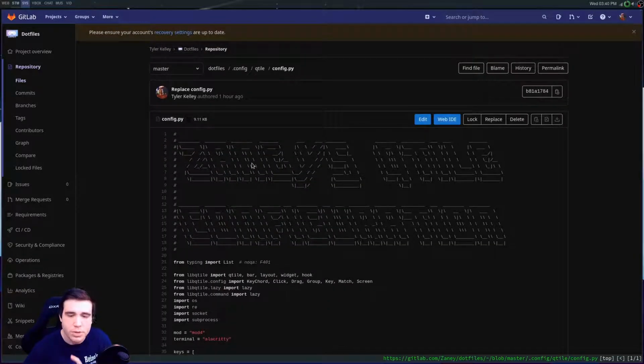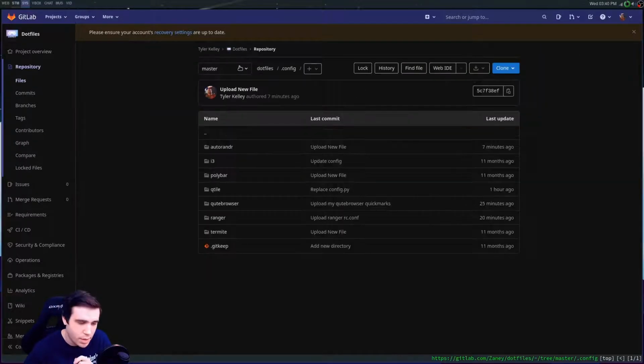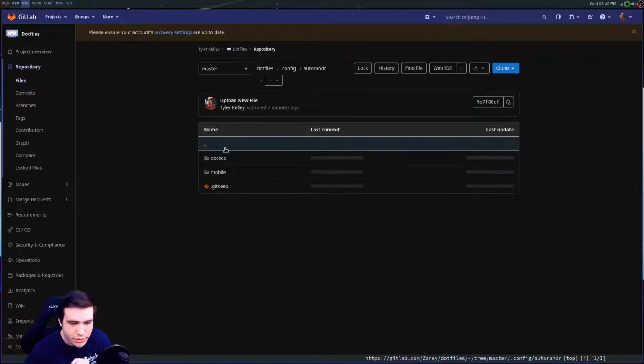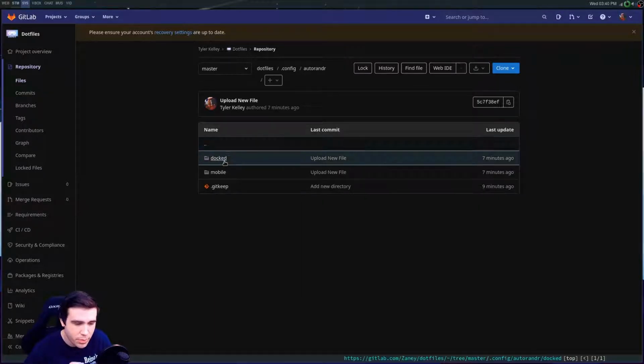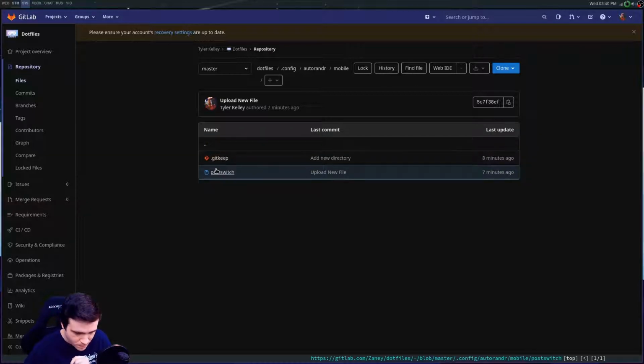Let's move over to some of the cooler stuff that I've put up here to help out any of you laptop users. First things first, I uploaded my autorandr configs for my docked and mobile profiles. The main thing here, all I uploaded was the postswitch because this is an important script that you'll want. If you've got autorandr installed and you plug in another monitor, this postswitch script will run after the monitor is refreshed.